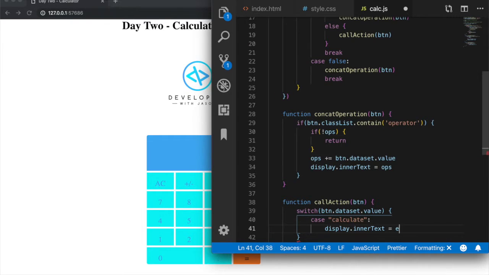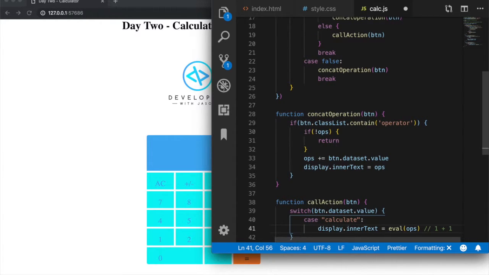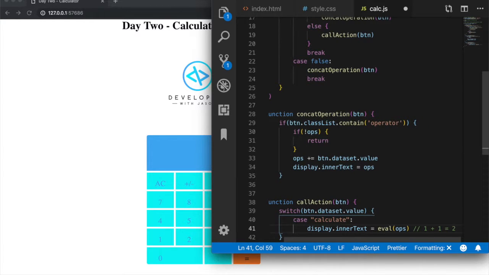equals eval(ops). Now, the eval function is going to go through and carry out the operation that was passed into ops. And as we're having a concat operation, it's going to print out in the display whatever the user clicks on. So it'd be like 1 plus 1, and eval will go through and do the addition for it. Okay.